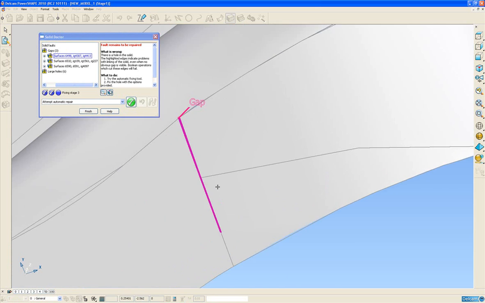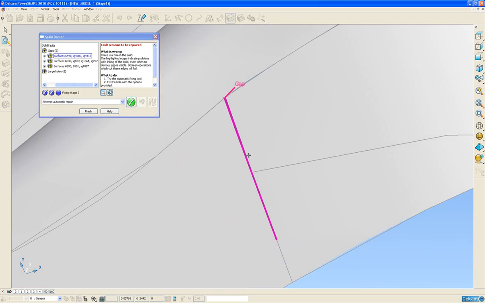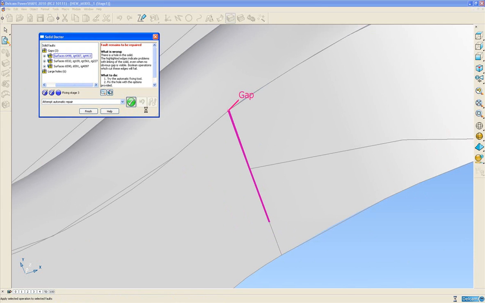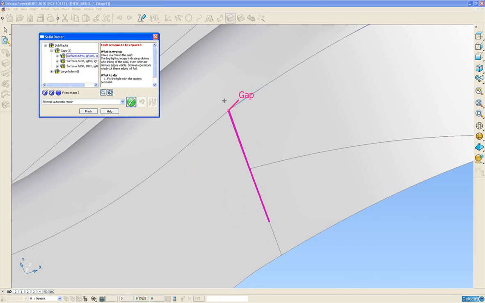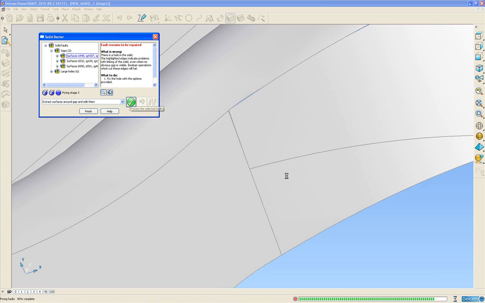And here we have a gap or an overlap between two adjacent surfaces. So we're going to try an automatic repair first of all to see if that solves the problem. In this case it hasn't solved the problem, so now we can go in and choose one of the alternative methods for fixing the gap. In this case we're going to extract the surfaces around that gap and edit them manually.